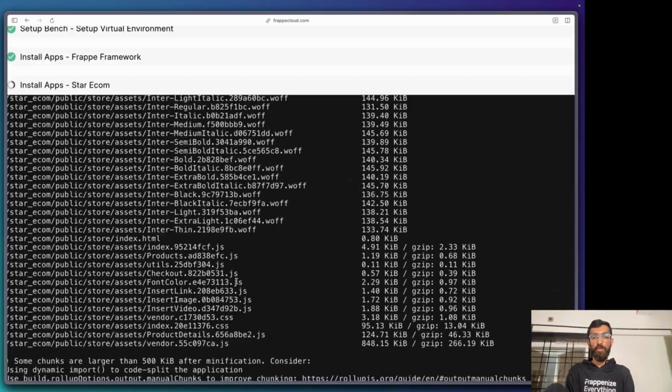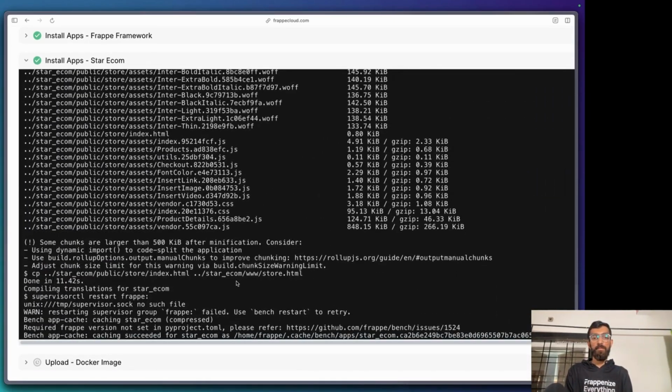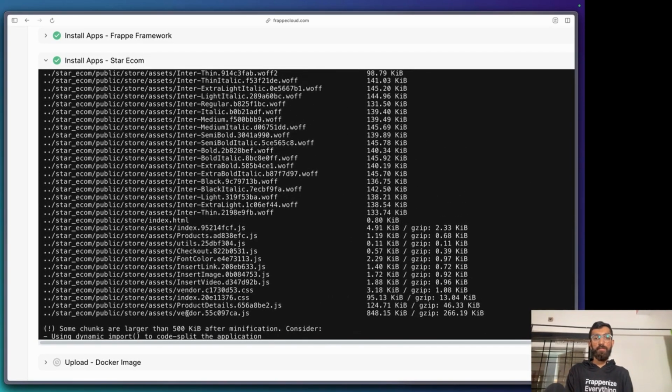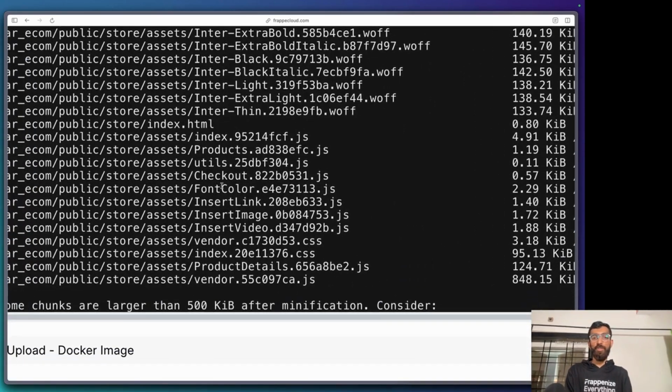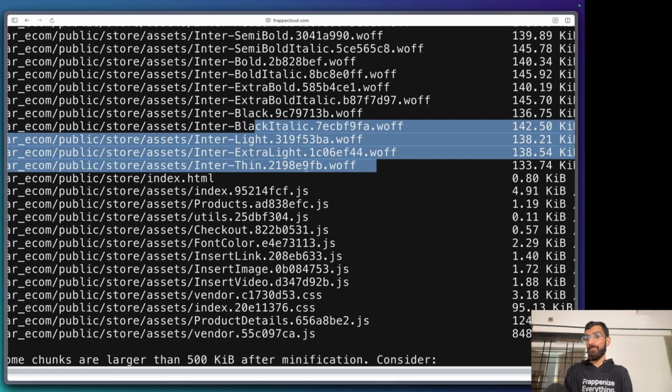Our app is getting installed. And it got installed. As you can see, it created chunks for the checkout page, the products page. It also processed the fonts.